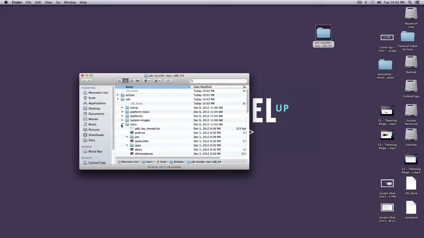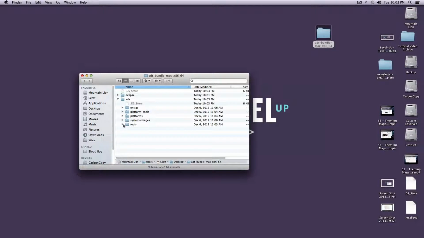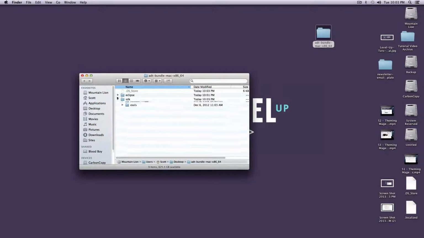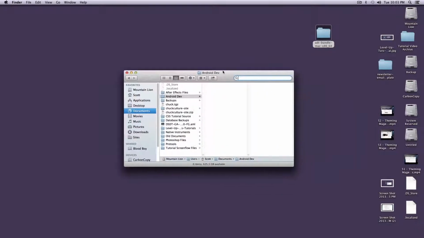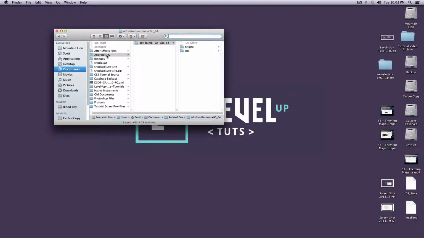Basically, there's tools as well, but don't worry about any of the stuff that's in these folders quite yet, because what we're going to be doing is moving this whole ADT bundle folder to a directory I've made in my Documents called Android Dev. You can put these in any folder you want, just as long as it's sort of your development environment. In fact, they even recommend just putting it in some folder, even labeled development, on their site. However, you can put it wherever you want.